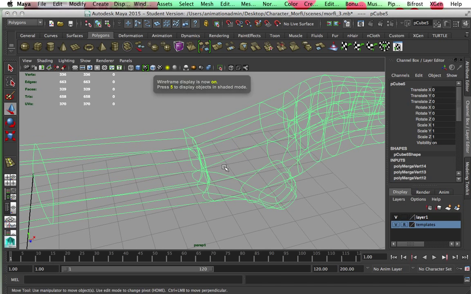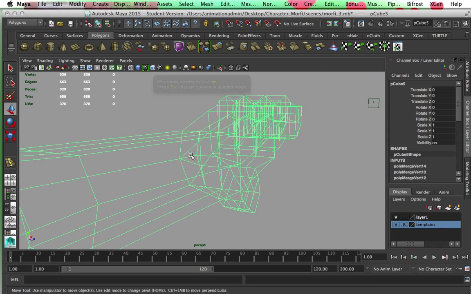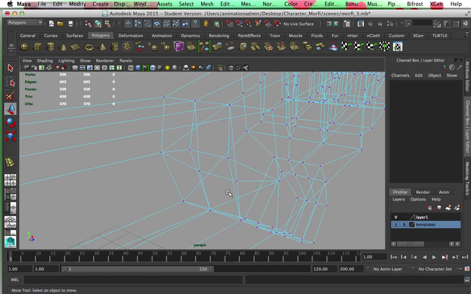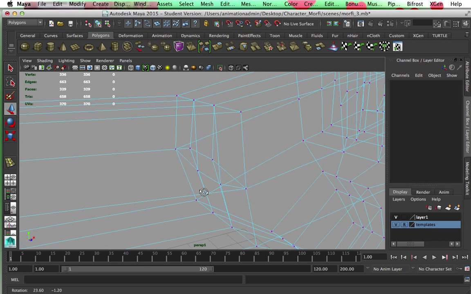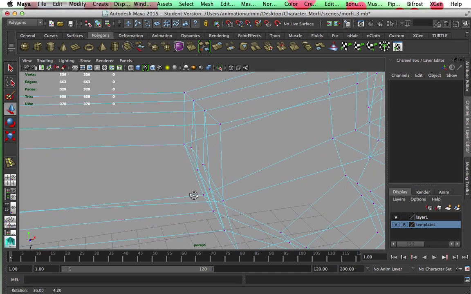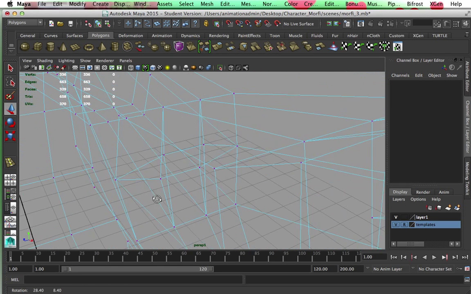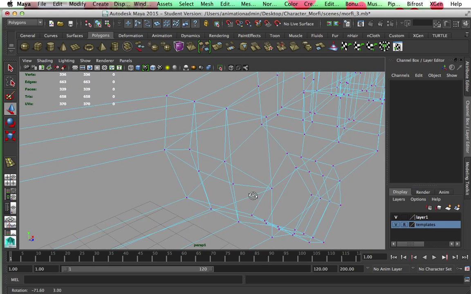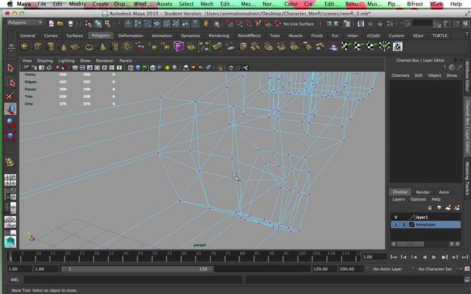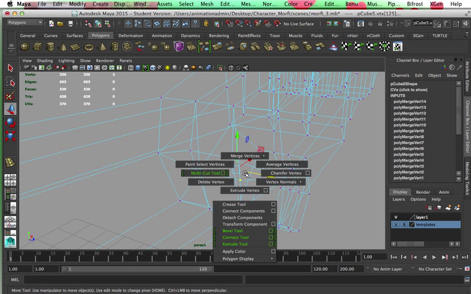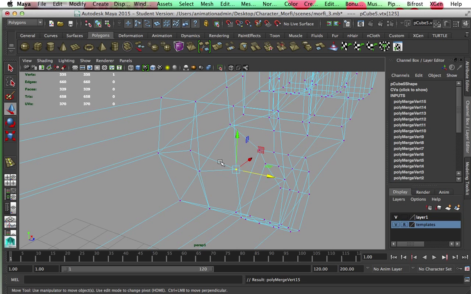Let's go in and take a good look at what's going on in there to make sure everything is nicely sewn together. Go to a vertex. Okay, I think there's a couple of vertices that need to be sewn on the inside. Let's check this one, this one, this one, and this one.